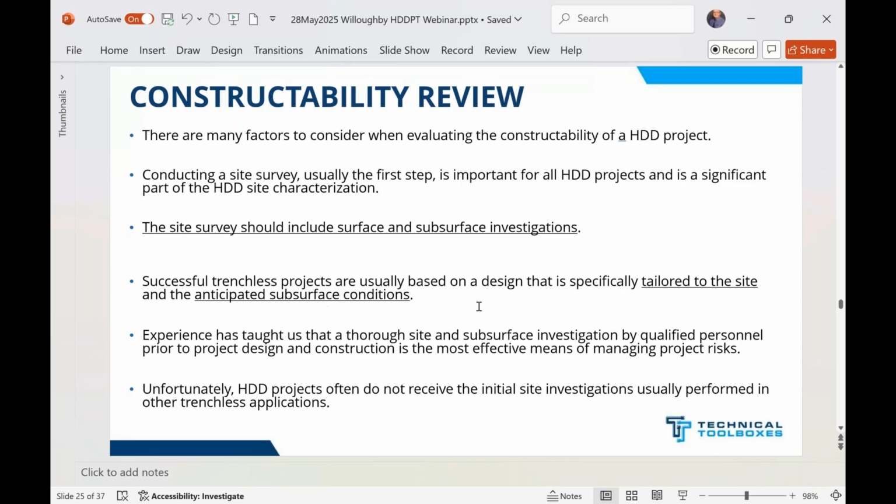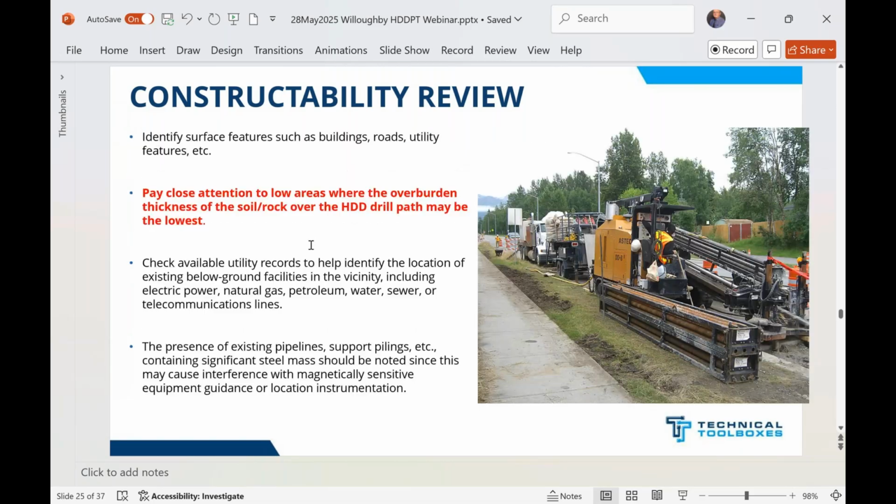One of the big problems I see all the time is people don't tailor their design to the site, and that is critical. Pay real close attention to surface features, your buildings, your roads, and areas where you don't have much soil cover, because that's where you're going to have the frac outs. Check all your utility records. Pay real close attention to support pilings and other pipelines. That's where that mud wants to frac out into. Also pay attention to anything that has a significant steel mass, because that can cause interference with your tracking and locating equipment.